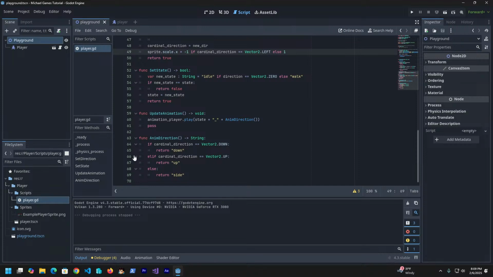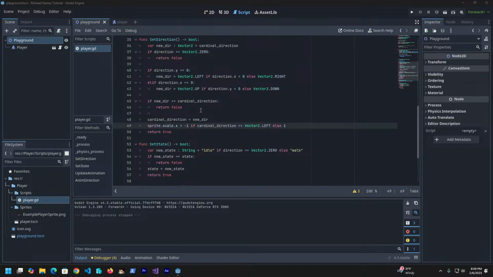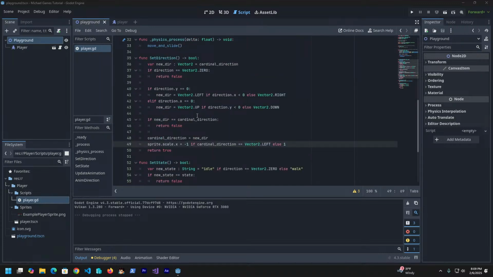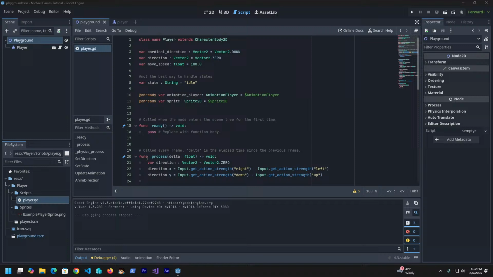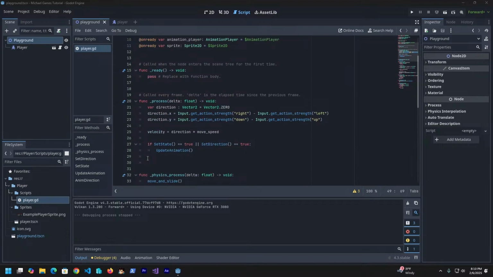And then, of course, at the very end of this, we did change our direction if we made it this far, so we return true. So we've got this piece of code up here already, right? You guys think this is going to work? I'm going to go ahead and press F5. Let's see what we get.